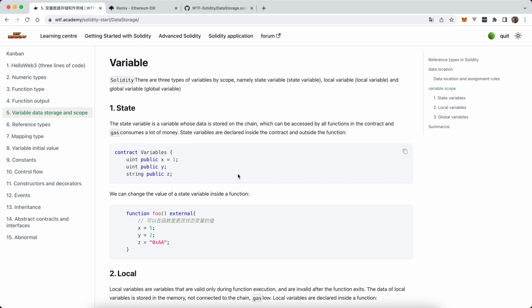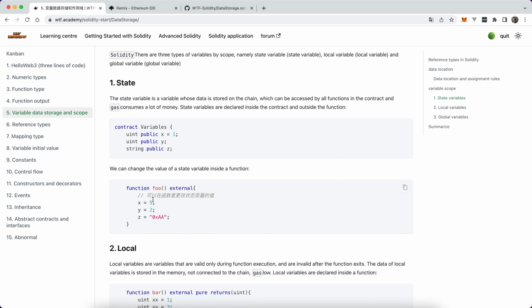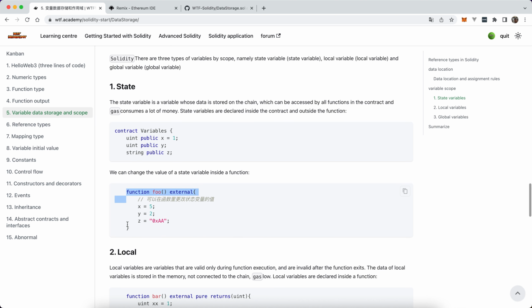State variables are declared inside the contract, but outside the functions. They're pretty similar to the member variables of a class in object-oriented programming. And we can change the value of a state variable inside a function. You can see this example code here.